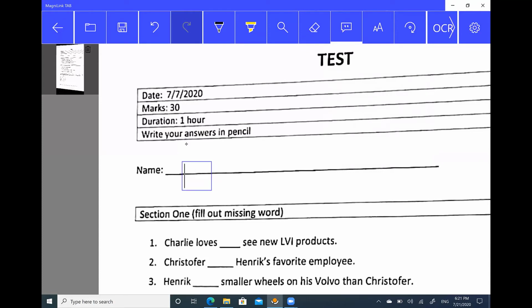So I'm going to type Kimberly. Okay, that's perfect. But you say, oh, it's not on the line. No problem, just take it and drag it. Put it right up there on that line. And now there's my name on the test. So what I want you to know is you can only be in one editing tool at a time.